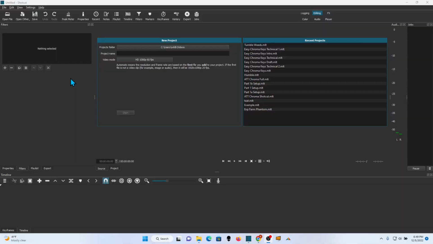I like chroma keys. They're fun. I use them very regularly. All righty, let's get this done quickly.